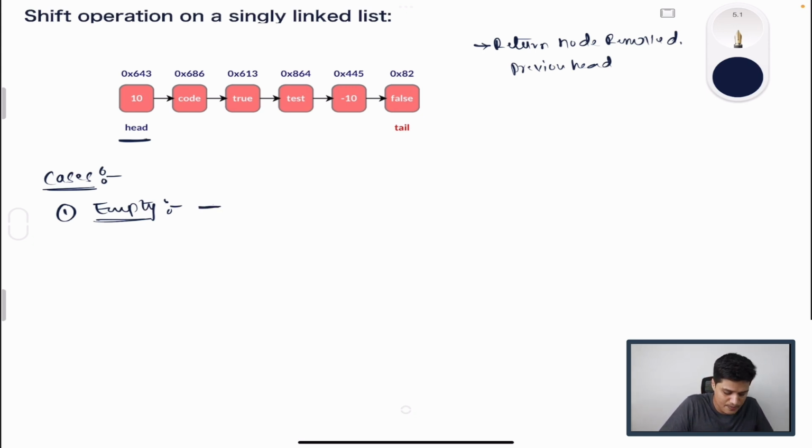If it is empty, how can we actually delete the very first node, right? Head and tail will be null or none, based on the programming language that we are using for implementation, and length will be 0. So obviously in this case we will not be able to perform the shift operation, or remove the first node in the singly linked list. So we will simply return null or none. That is the first scenario.